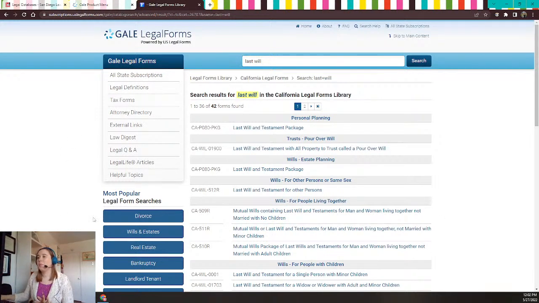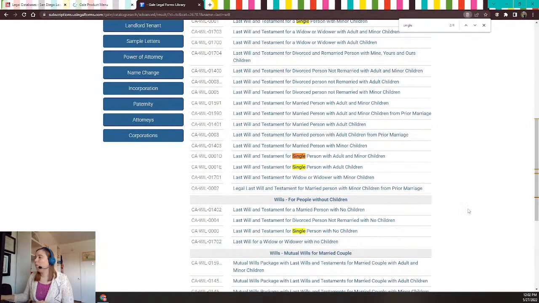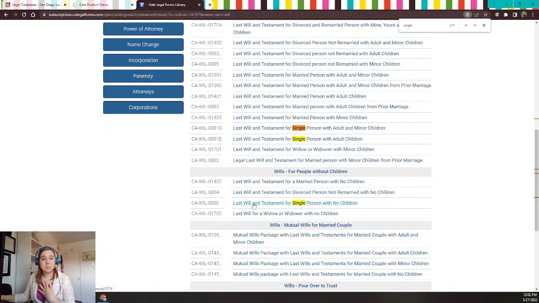What we did was we clicked on wills and estates, and as you can see, there's 42 different forms of wills. It's kind of overwhelming. So to narrow it down, I'm going to hit Control F on my keyboard, and that allows me to search this whole web page, and I'm going to type single. So what we want, for this particular circumstance for my sister, is a last will and testament for a single person and no children.